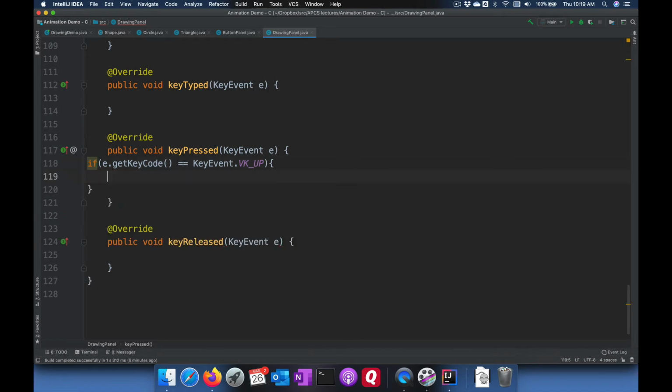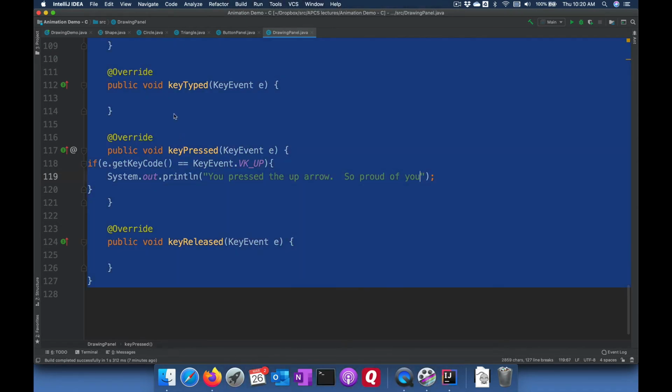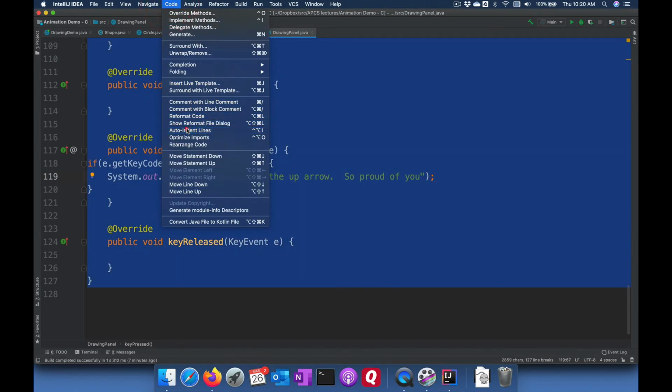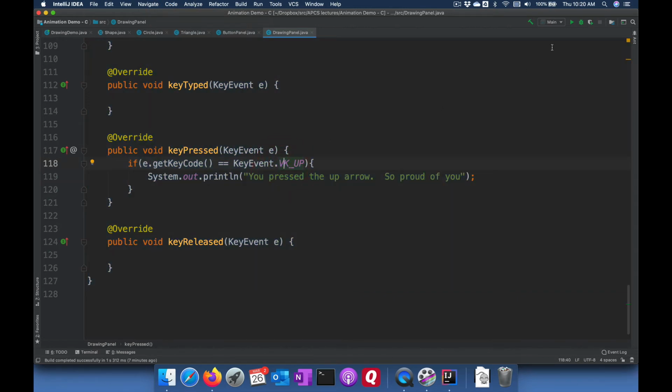do something really basic like print out, you pressed the up arrow, so proud of you. And we'll go ahead and reformat our code so it looks nice. And let's go ahead and run our program.